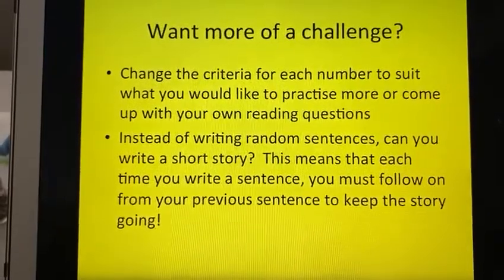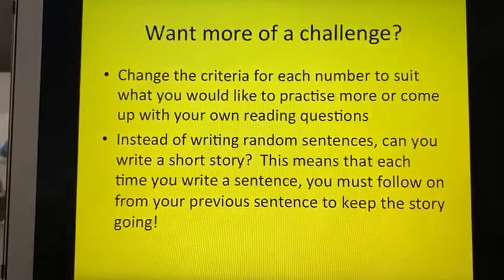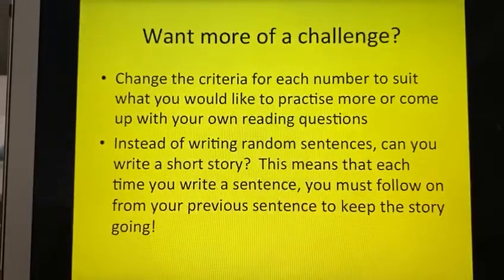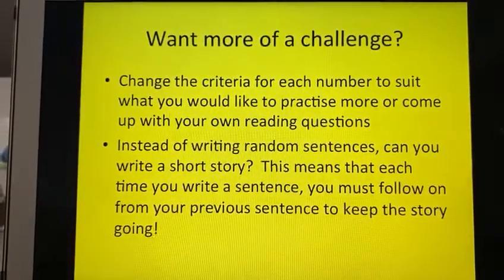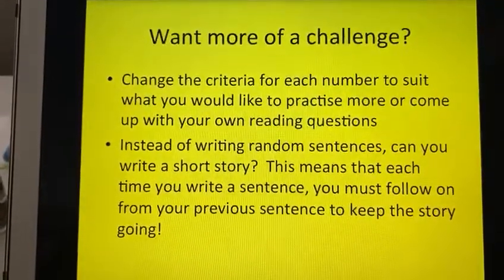So if you want more of a challenge, like I said, you can change the criteria for each number on the dice to suit what you would like to practice more, or perhaps come up with your own reading questions. So there's some examples. They don't have to be exactly what I've written down.